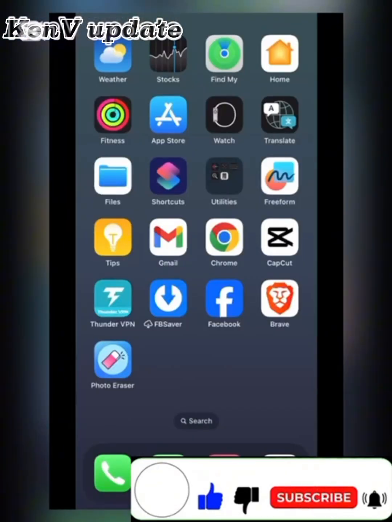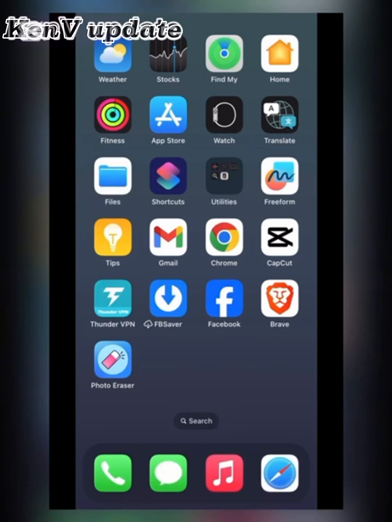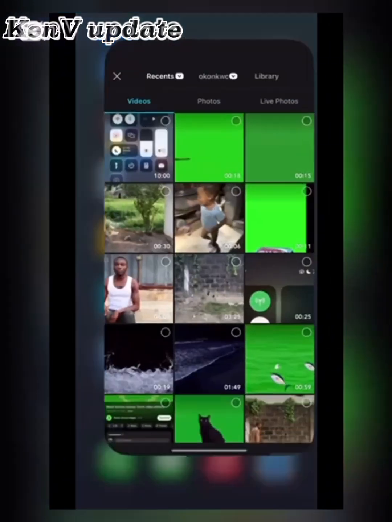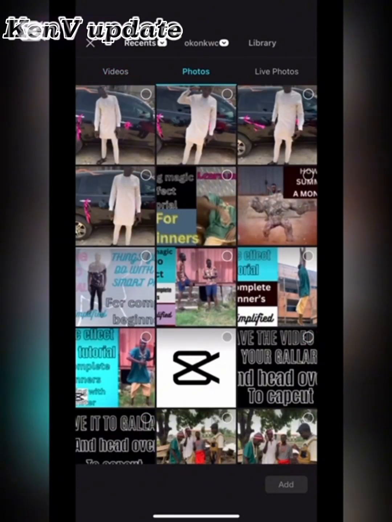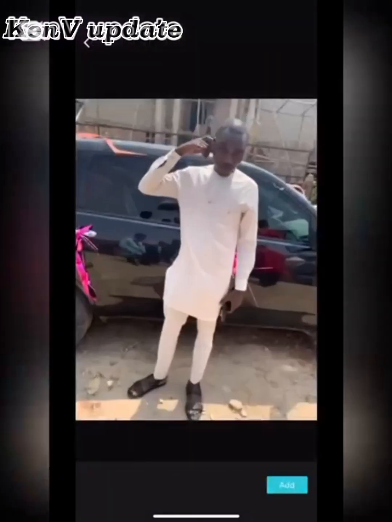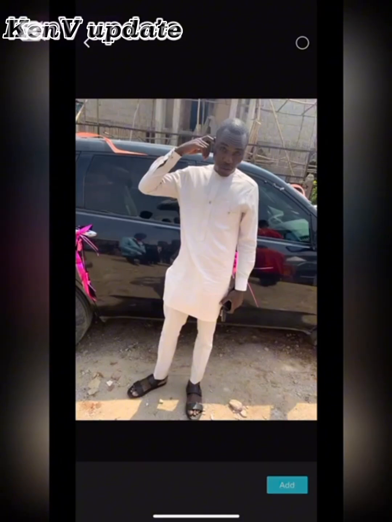Okay, yes, you can actually turn your photo into a video, but the question is, how do we go about that? Just click on CapCut now. Let me show you how you can go about it. Click on CapCut, click on photos, make sure the photo you want to use is ready. Click on your photo now and import it to workspace.